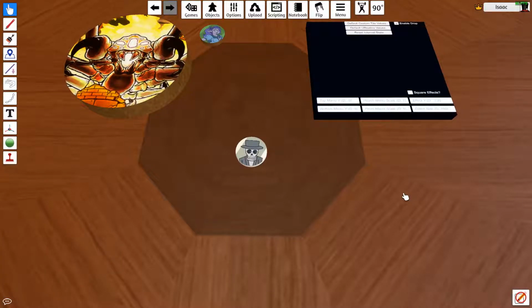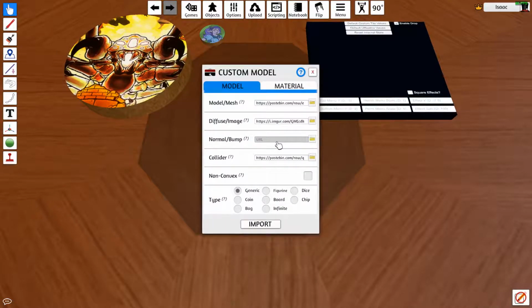Now to import the tile into Tabletop Simulator, you're going to need the example tile, or any other tile you have customized before. You're going to right-click it, select Customize, and then in the diffuse/image is where you would paste your image link.